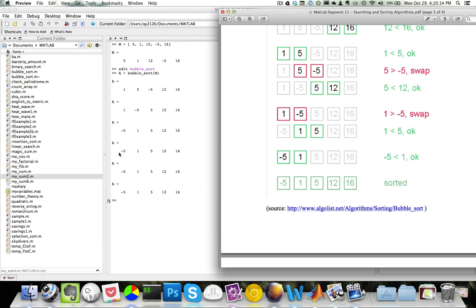And then we look at our last one. We have negative 5, 1, 5, 12, 16. So this, at this point, is our final answer. We have already sorted our array.